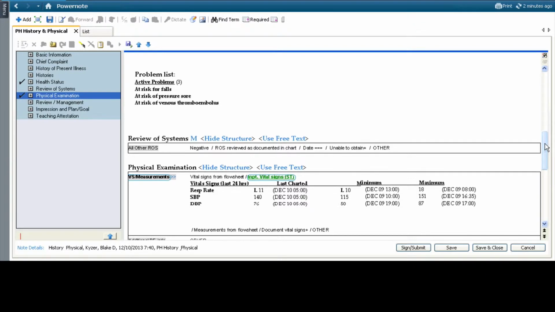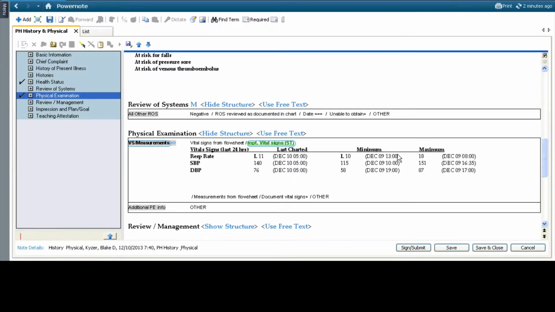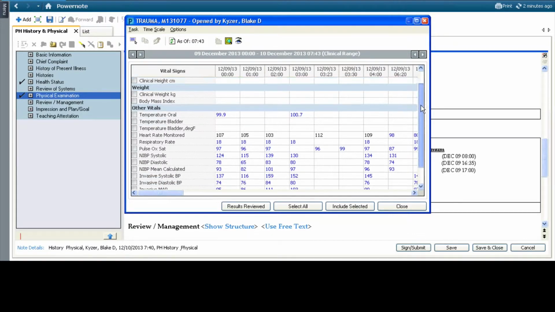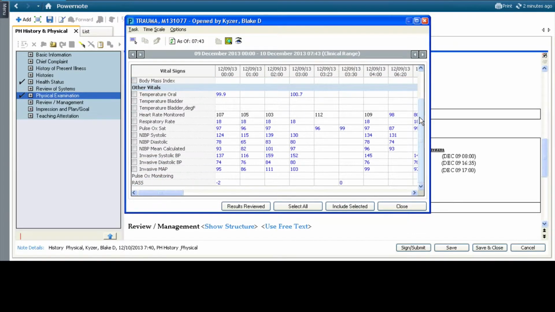If you need to include additional vital signs that the smart template does not automatically produce for you, you always have the ability to click on Vital Signs from Flowsheet, which will launch a flowsheet view. From within the flowsheet view, you have a variety of ways to select items to include in your note. For example, if you wanted to include all of the vital signs that were recorded at this particular date and time, you can select the column and it will pick all the values associated during that time. However, if you're looking to include just a specific value, you can single click on that particular value.